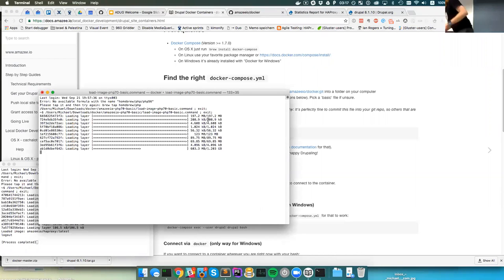Okay, and here we actually see the different layers. So the image consists of different layers.